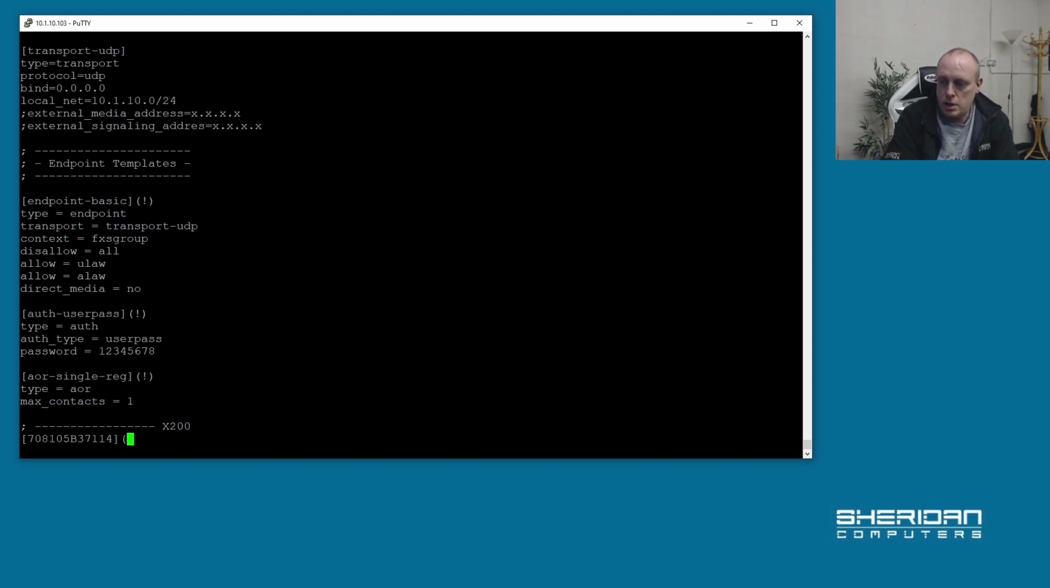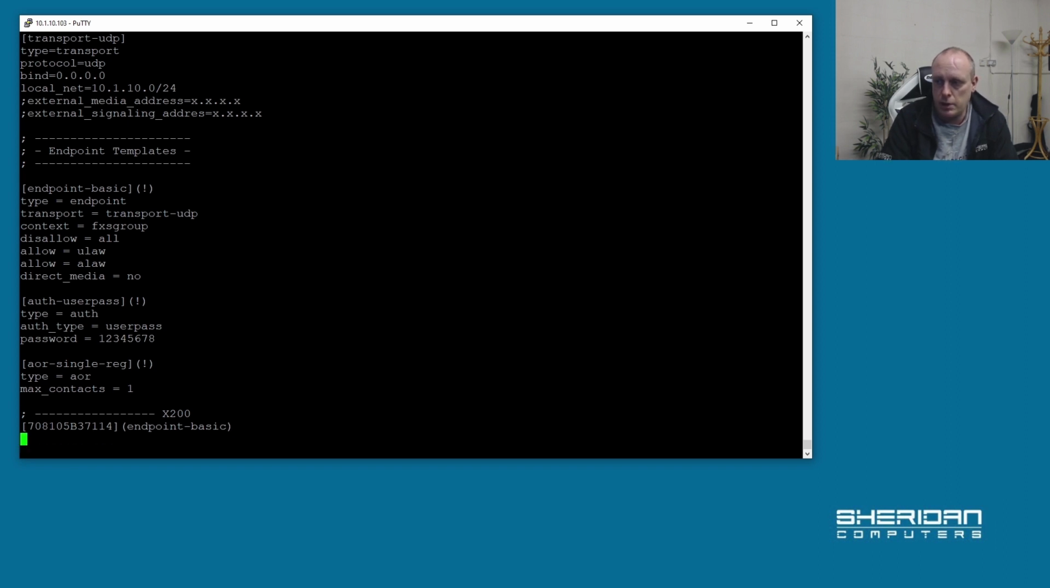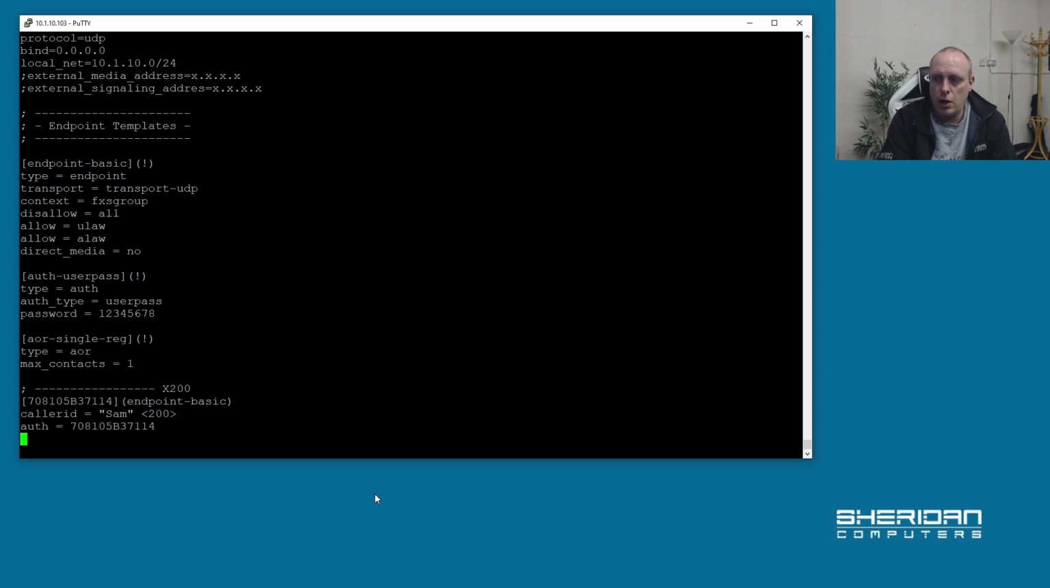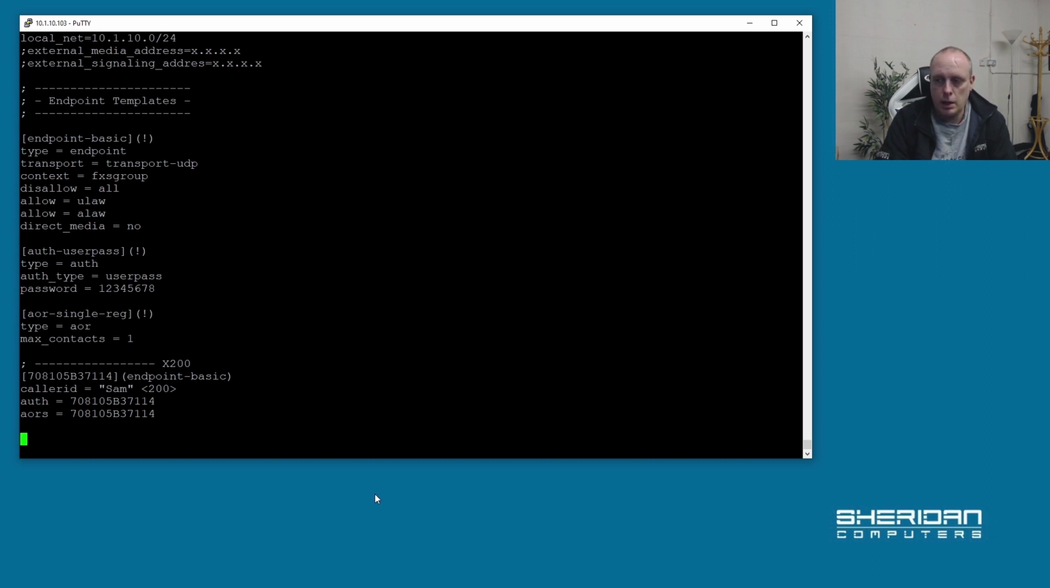So this is our first extension, and I want it to use the endpoint basic template that we defined above. So basically, rather than typing this information out again underneath for each extension, we'll just pull it from the template. But I do want specific information in here, so I'm going to put Sam 6200 for my caller ID, 200 for my caller ID. And auth equals, so our authentication, registration, and our AOR, again, I'm going to set to the MAC address. You'll see how this works in a second.